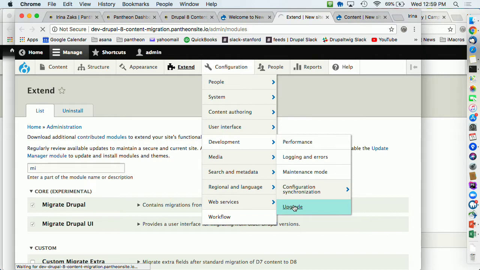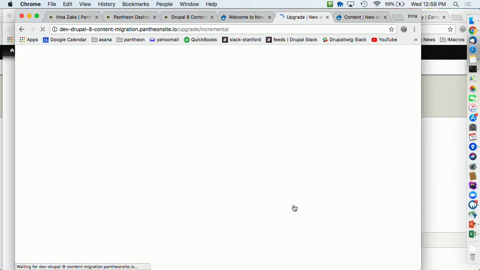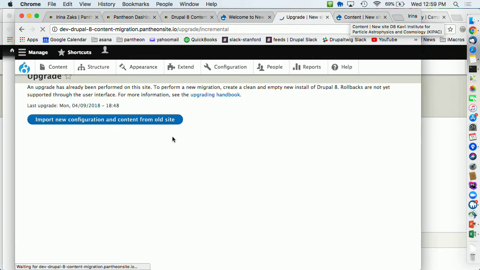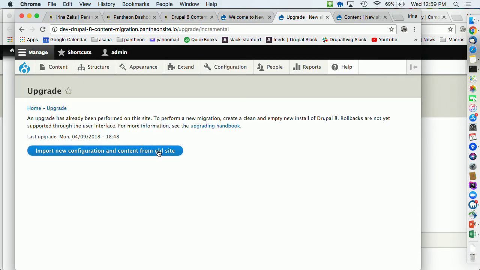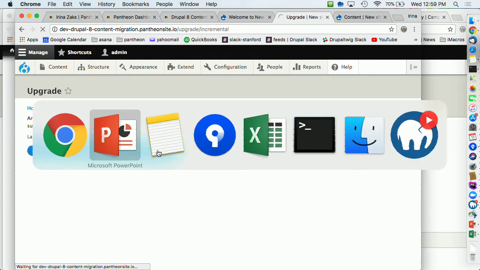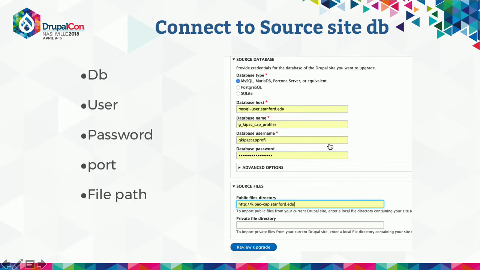I click upgrade, and it is going to ask me if I want to actually upgrade. And I say, yes, please import new configuration and content from old site. And here, if everything works correctly, it's going to give me an opportunity to connect to the old site. This is where I need to enter credentials for the website. This is a little bit of a challenge sometimes, because if you're a site builder and owner of the site content, you would need to find out from your system administrator these four things.